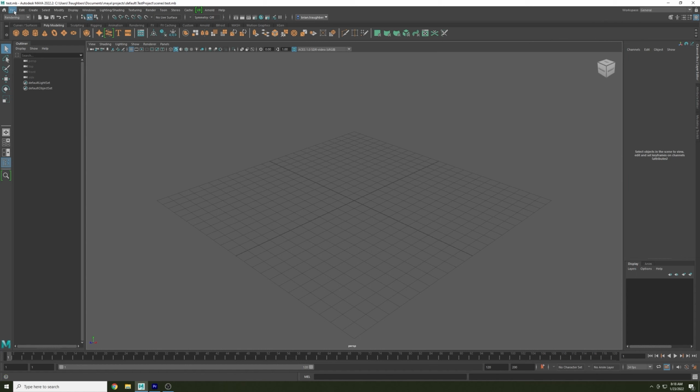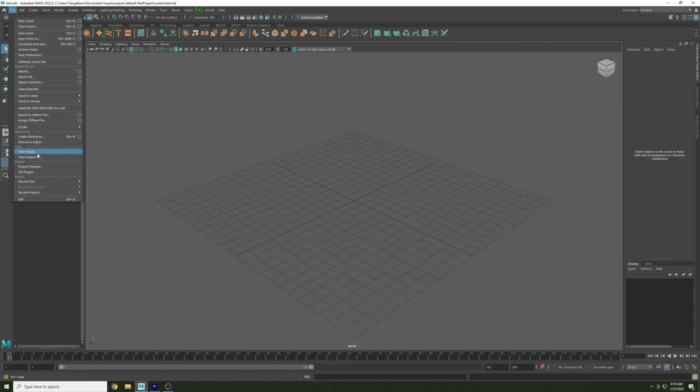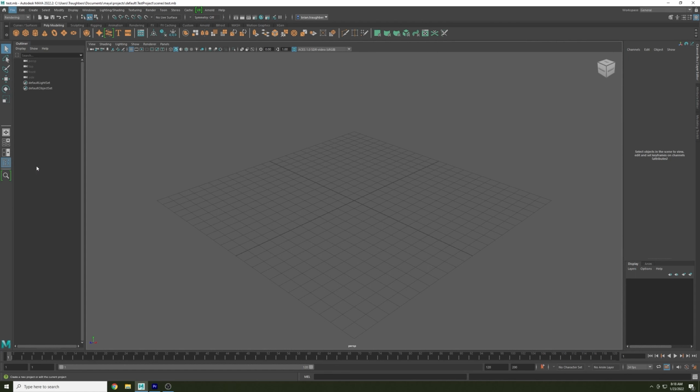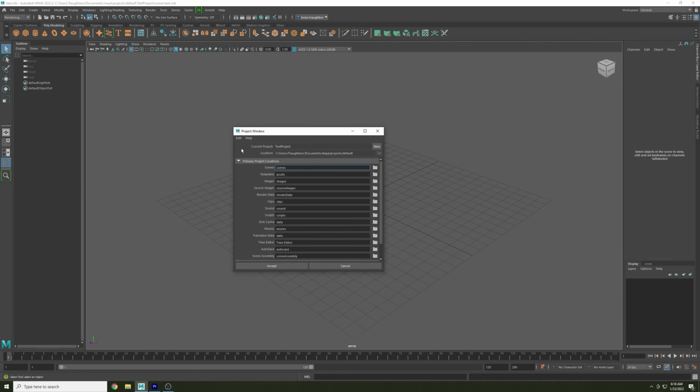To do this, we go to File, Project window. In this window, you'll see the current project name, which will more than likely be the last one you worked on. You'll also see its save location here.